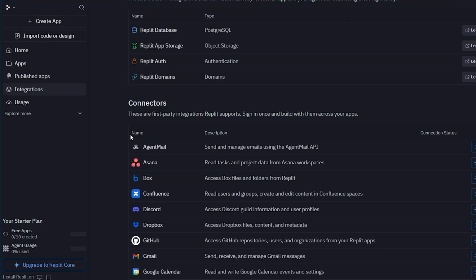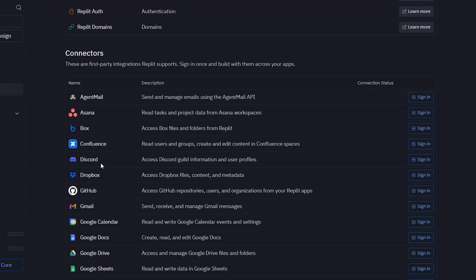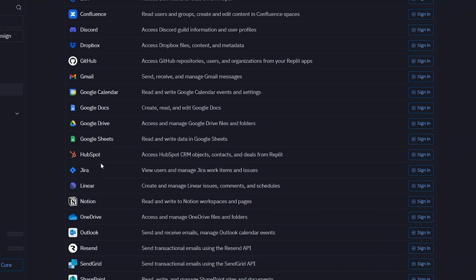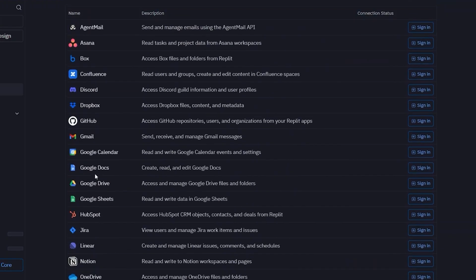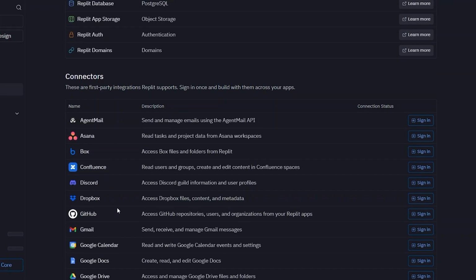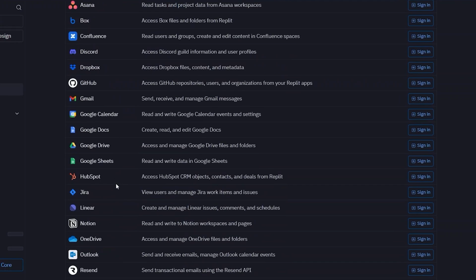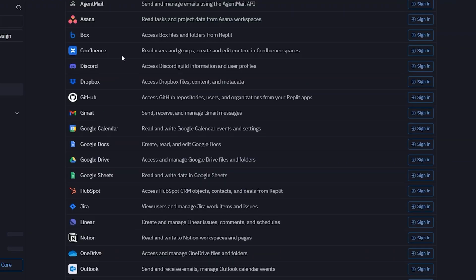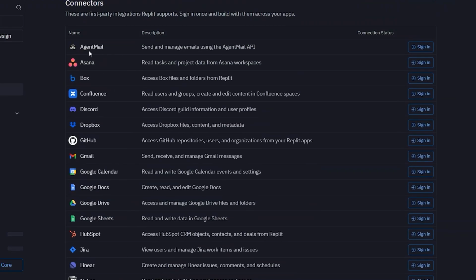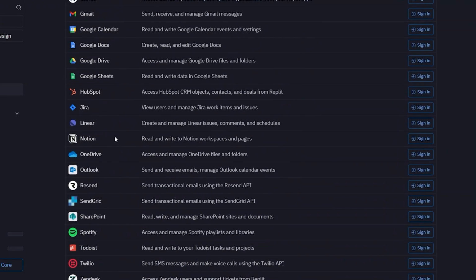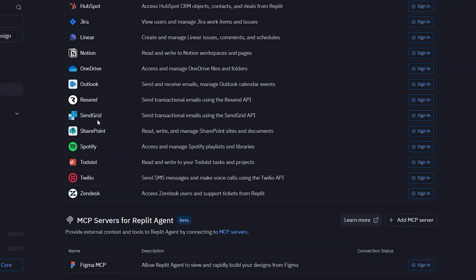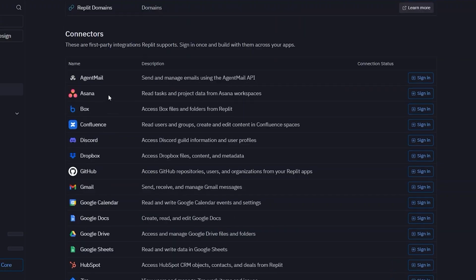And then you also have these first-party integrations over here. These are the connectors. You can connect any of these to your workspace and use them as you go. You have Google Drive here, you have Gmail, you have Dropbox, there is a Discord, Asana, and I think I also saw Notion here. There's Notion, OneDrive, Spotify is here too. So these are any connectors that you want to add.